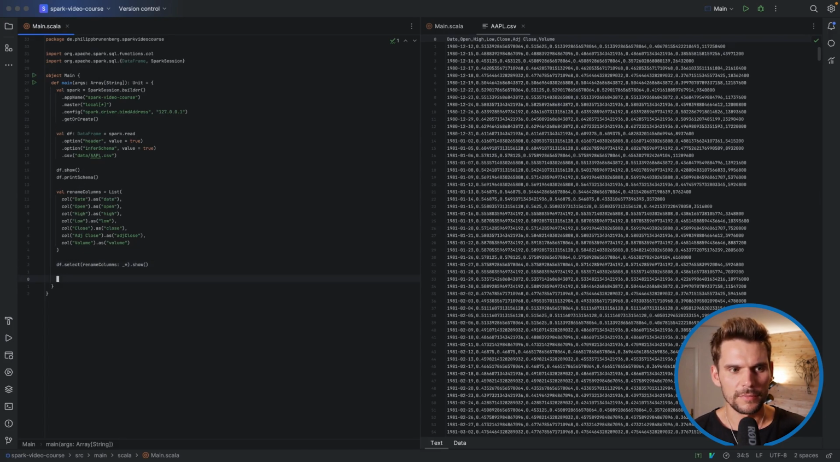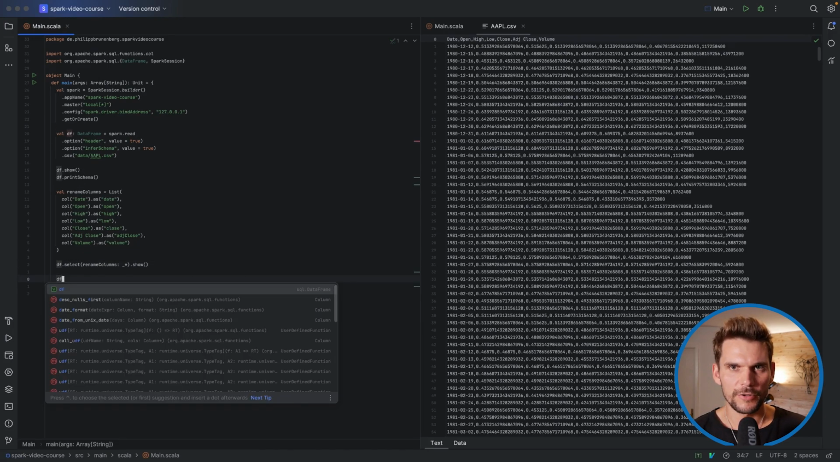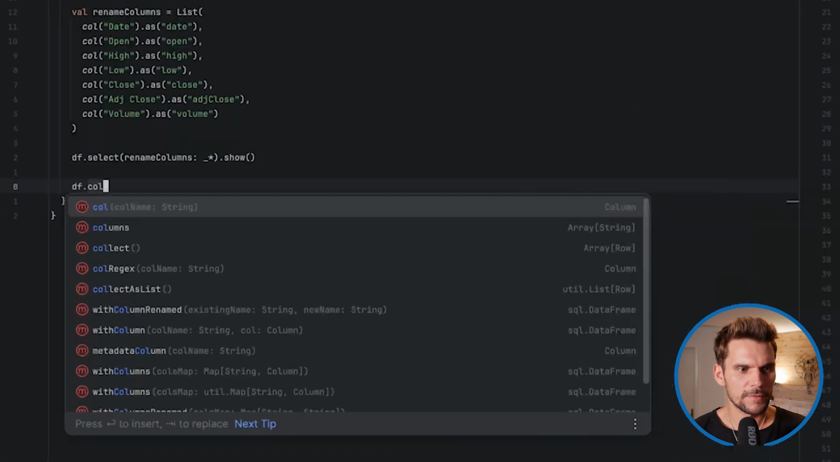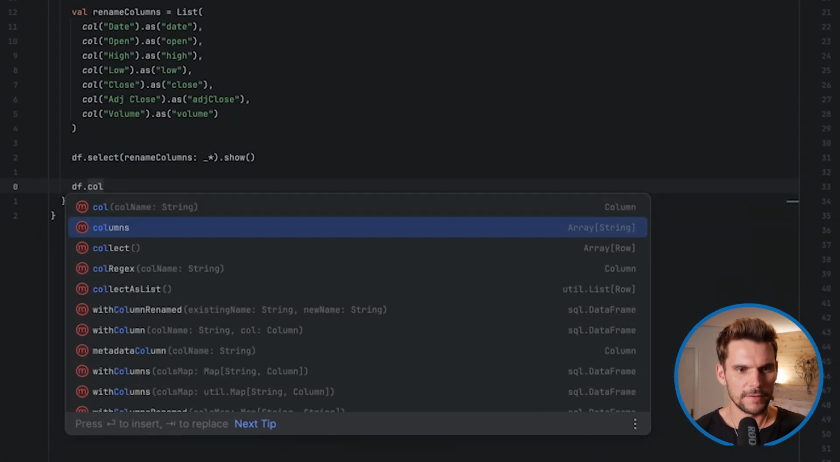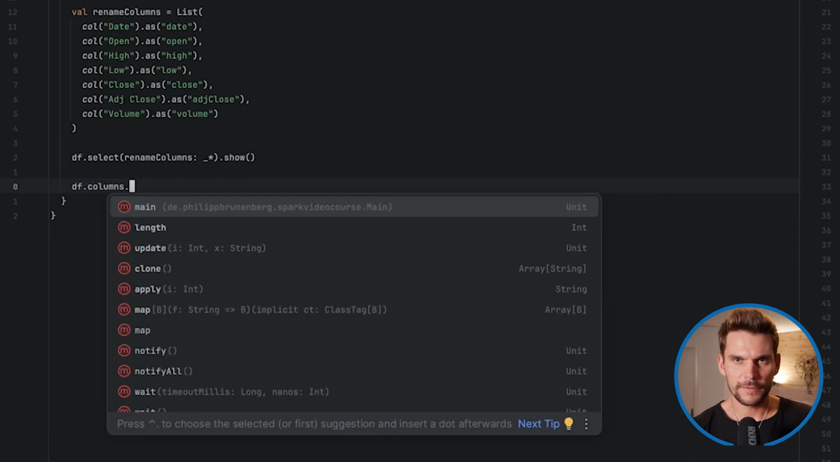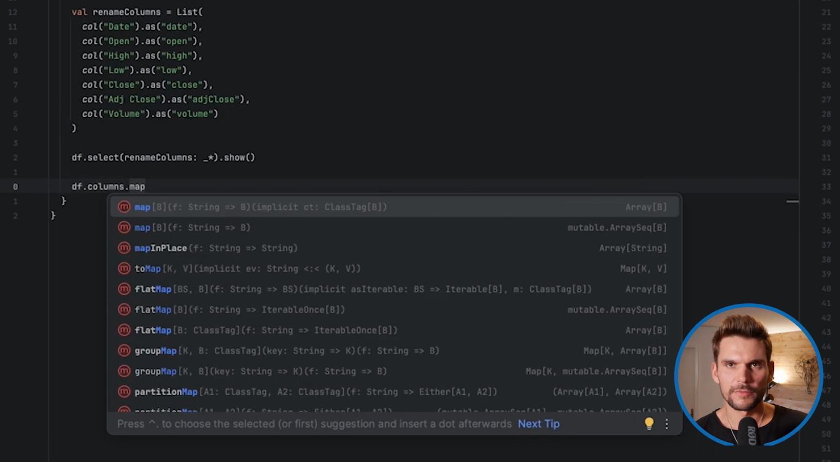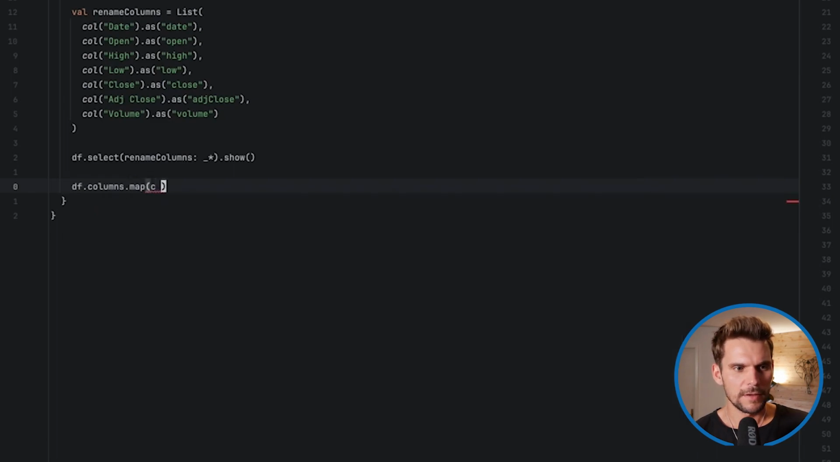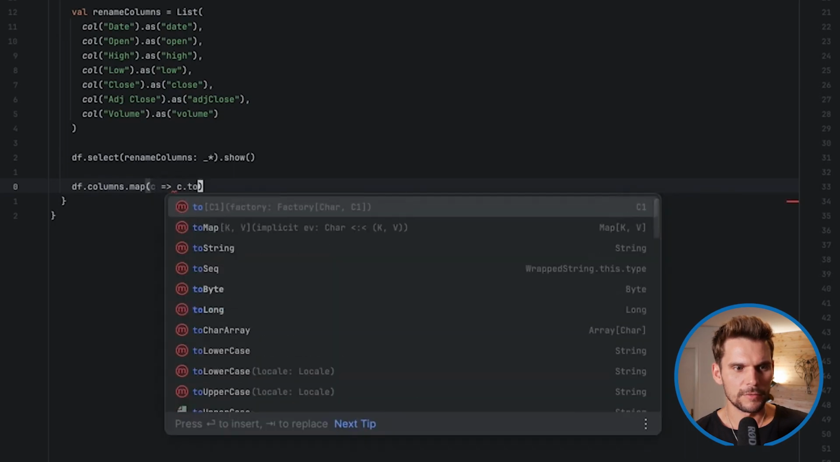And that we can do, if we have the df object, we can say columns, which is this field here, which gives us an array of strings, so an array of the column names. And for each of these column names, we could do something now, for example, with a map. So we can transform each of the column names within this map function. So we could say, for example, toLowerCase.